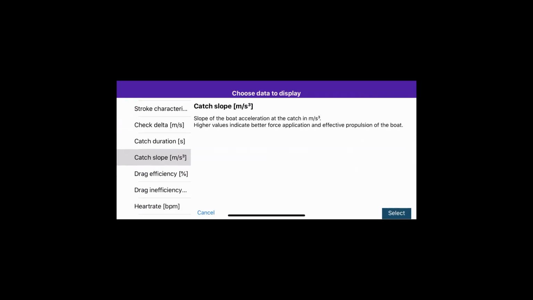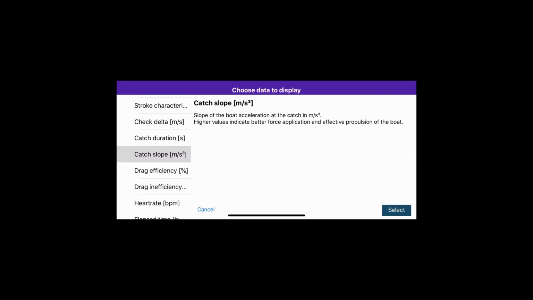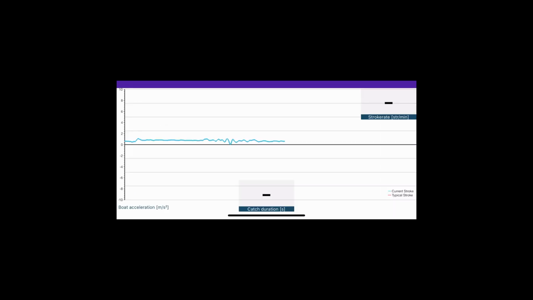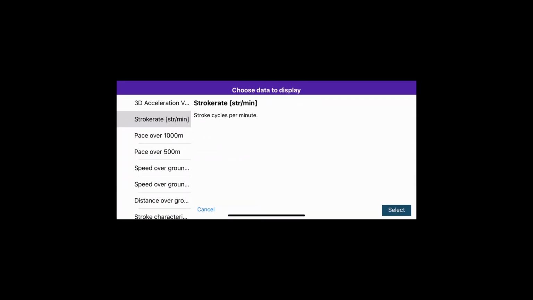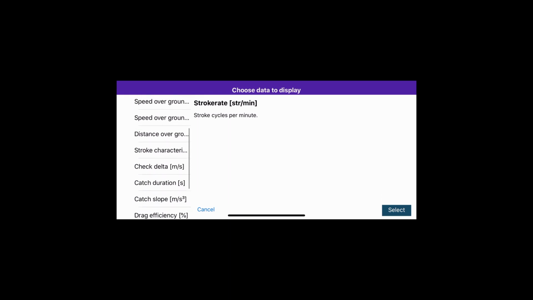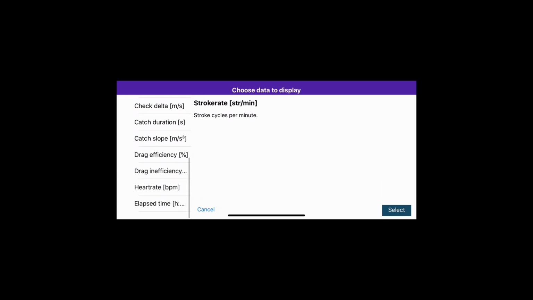The same on this particular screen. Again, highlight the metric you wish to change, choose the metric that you wish to put in instead, and select it. Again, we can do it in the top corner. So you can customize the screen that's seen by both the coach and the athlete whilst they're undertaking these drills, and so they can monitor themselves what's actually happening in the boat.